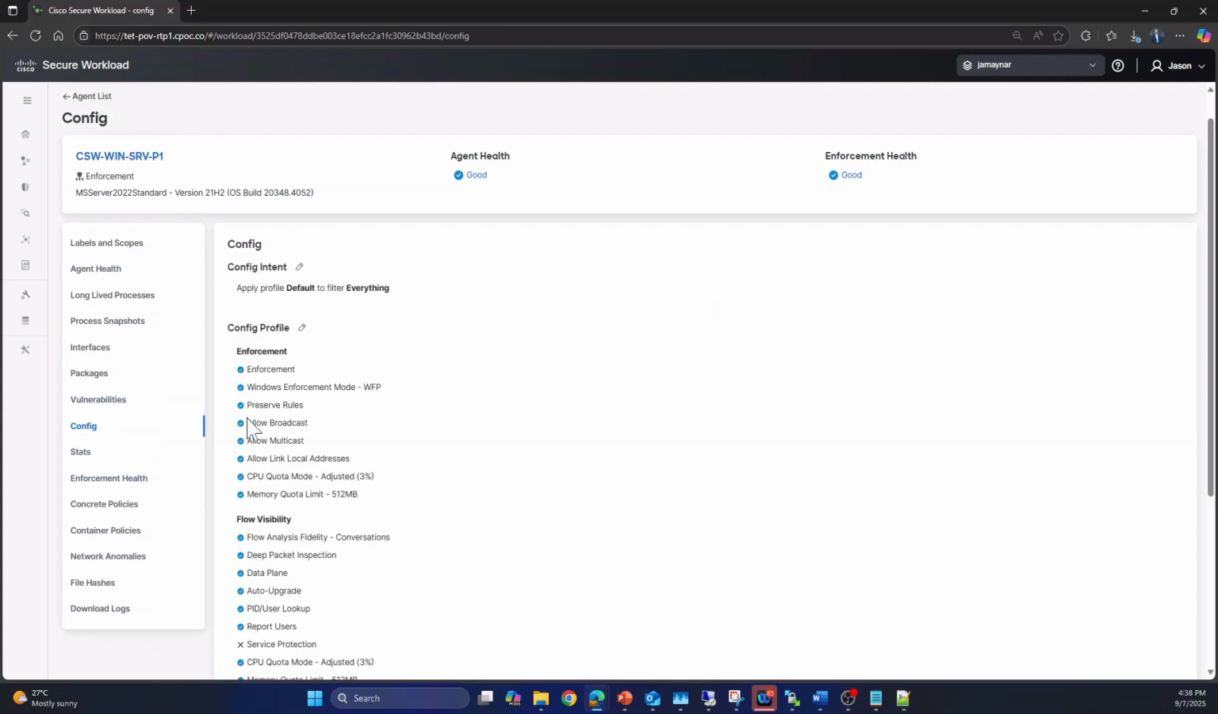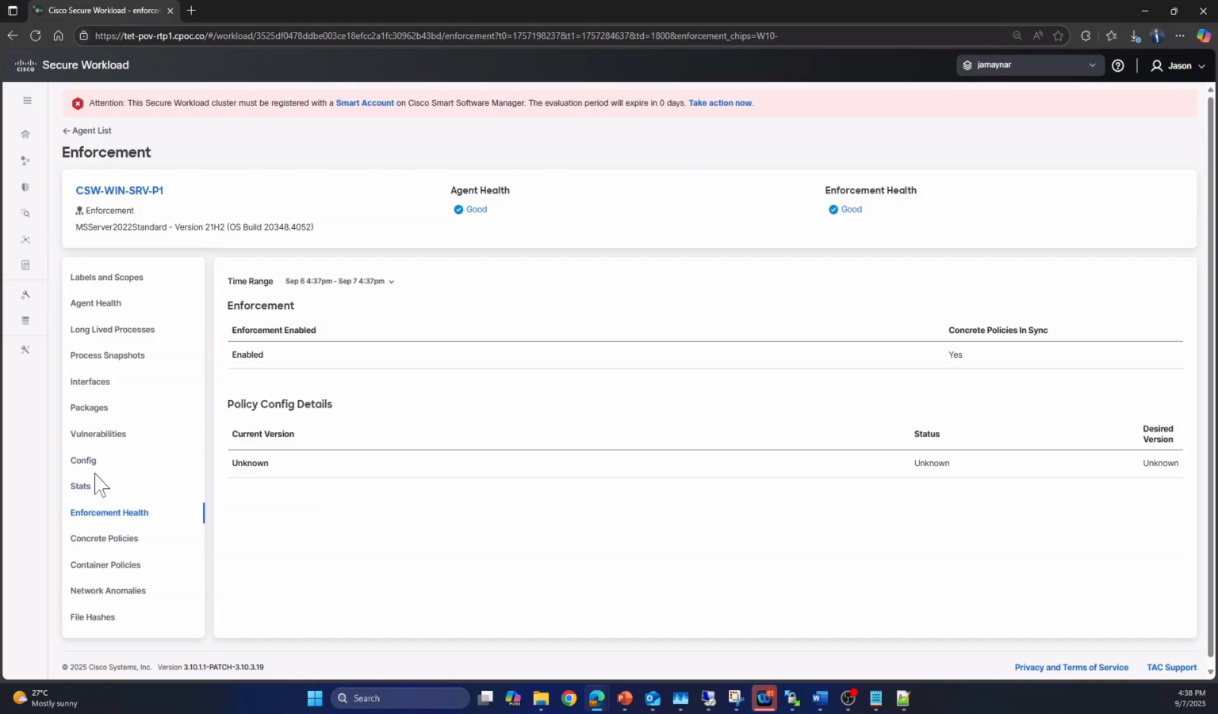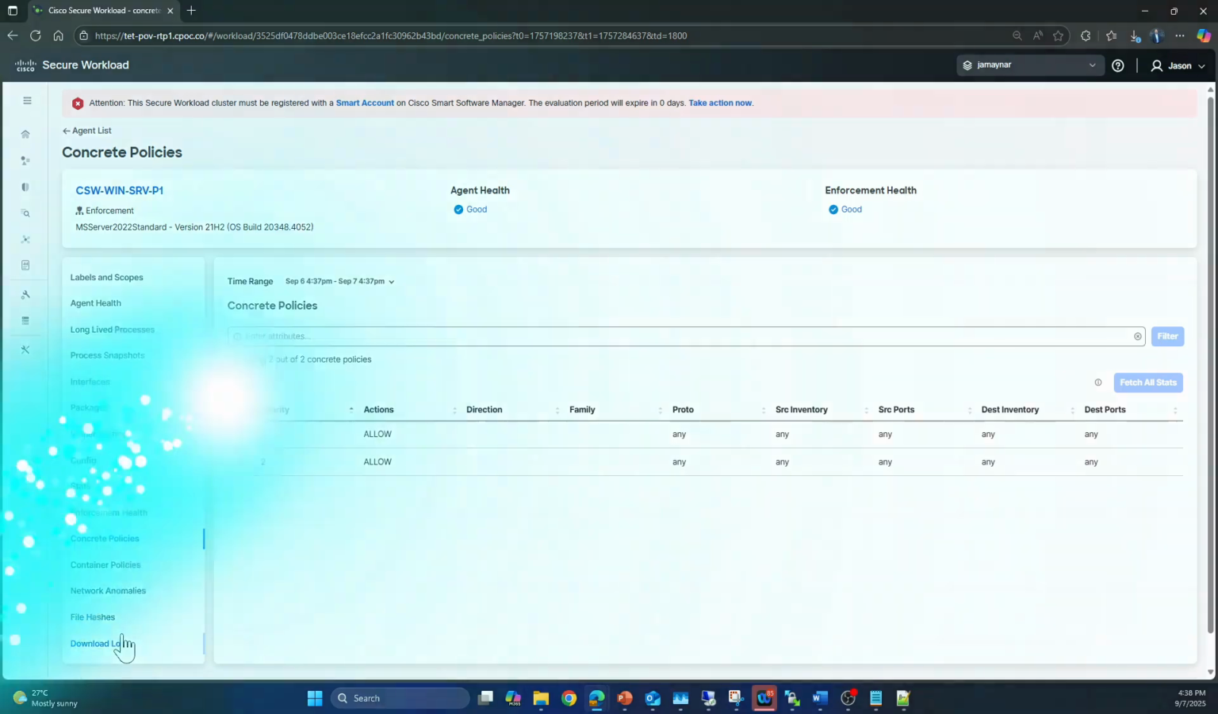We can see the actual configuration profile of the agent. Any stats, well, that's going to come in over time. Enforcement health, config success, and then the policies in place here. And that's it. Golden image, Cisco Secure Workload agent deployed on an asset, ready to go.